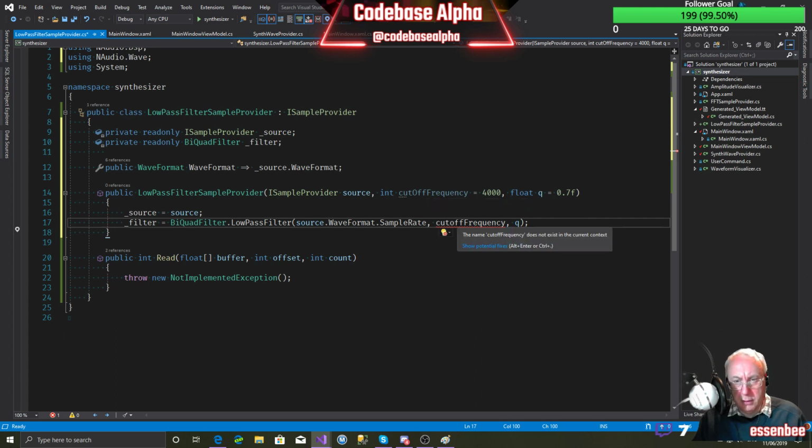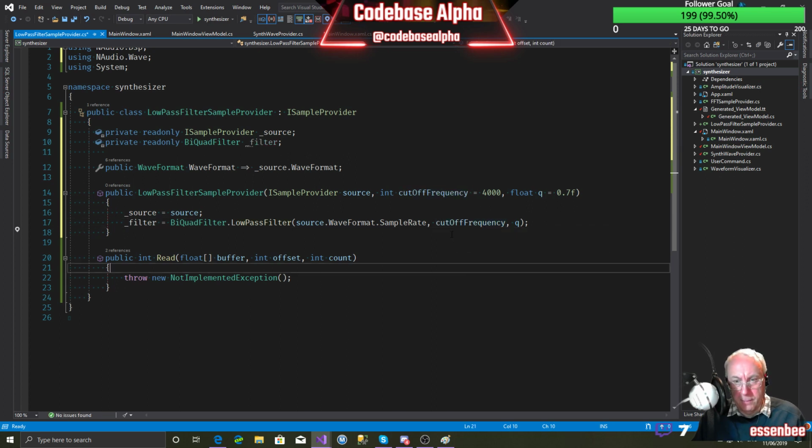What's it complaining about there? Cutoff frequency does not exist. Cutoff frequency, that's okay. So we've got ourselves a constructor, so we've got our basic objects set up. We've got a filter and we've got a source. So now we need to implement this method.